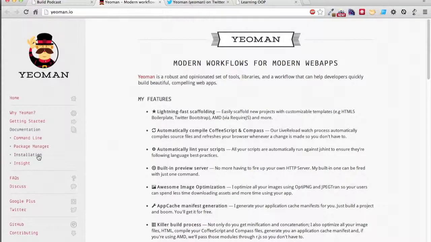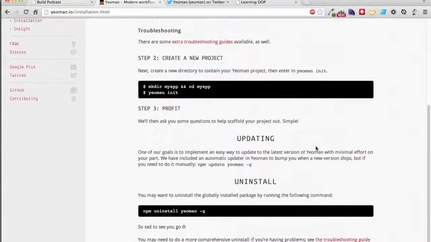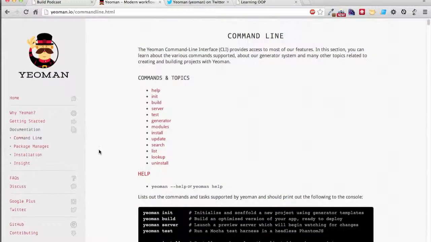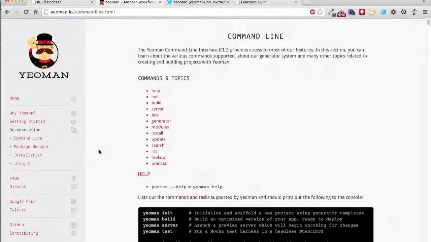So other than that, if you go through the installation link, it will quickly tell you that there's this one-liner curl command that you'll need to paste in. What this curl command will do is check whether you have all the packages and other programs installed, such as Node and NPM and Ruby, and it will then start the Yeoman installation. This is the installation page, and after that, the other page that I really find useful is the command line page, and we'll be using a lot of these commands in today's tutorial as well.